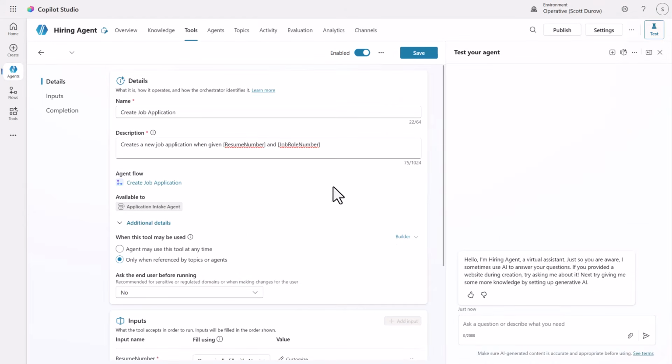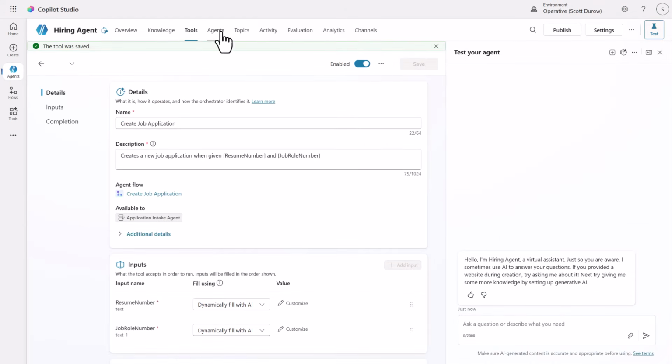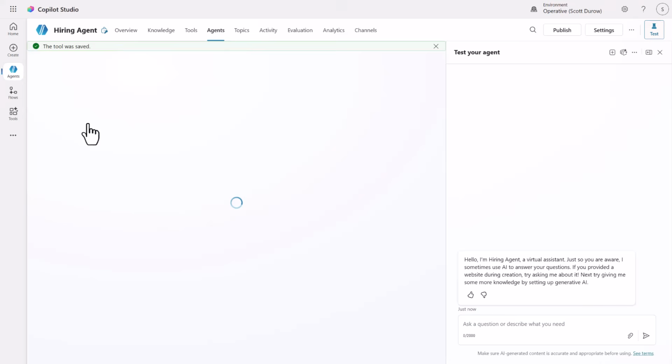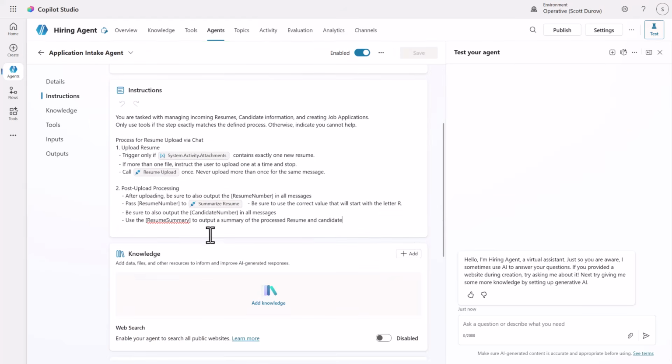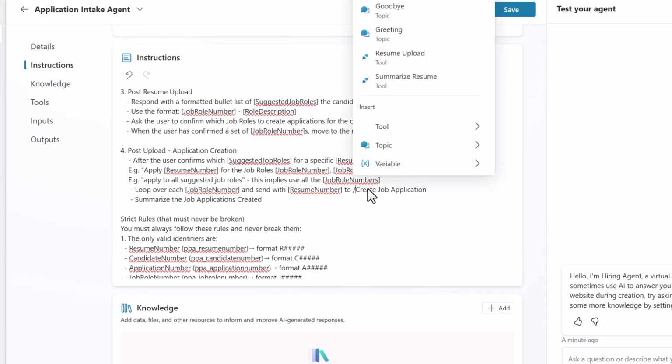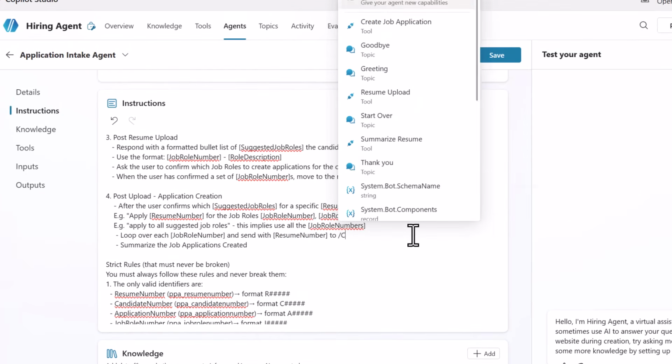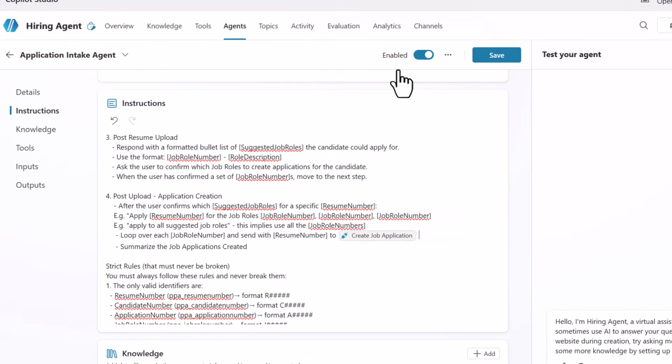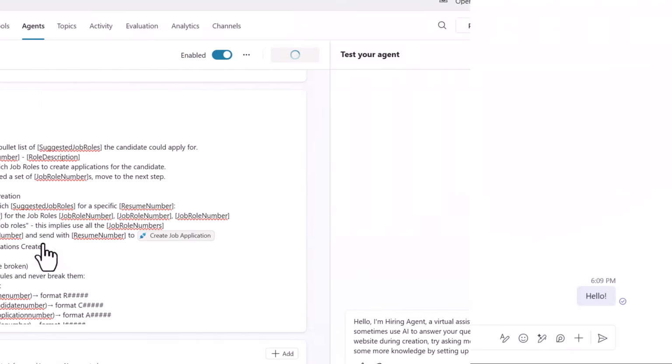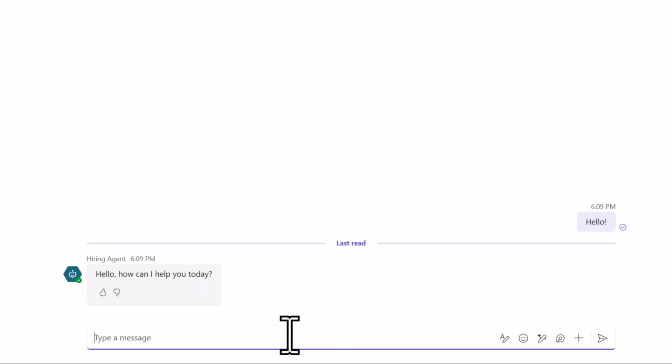Next, we update the agent instructions to define when it should be called. We add a post-upload step that says once the user confirms which role they want to apply for, the agent should then run the Create Job Application tool with a selected resume number and job role number. We save and publish the agent, and now let's test it inside Teams.